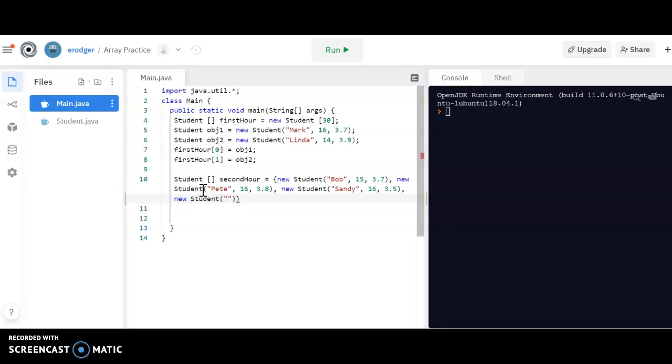Let's do one more. Student, we'll go with Carol, who is 17 and she's got a 3.9. Okay, so I have an array of secondHour that is filled with 4 students. So we'll keep it. And you can obviously add as many as you needed to, but you can see that when you're working with objects, it's a little bit more tedious to fill that array.